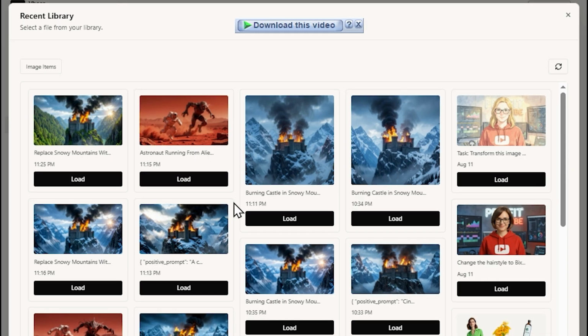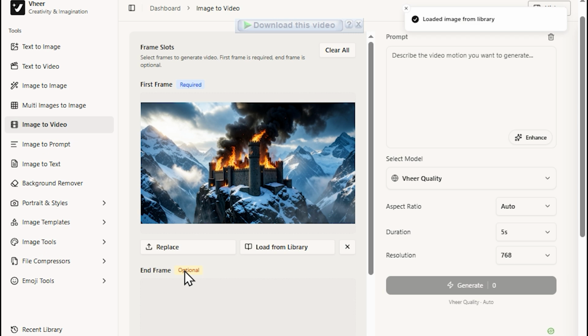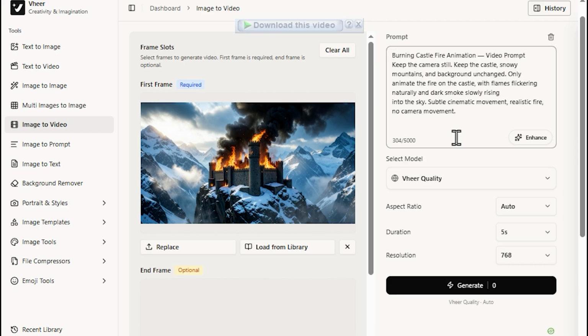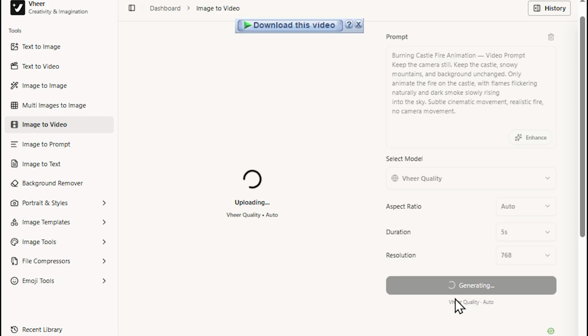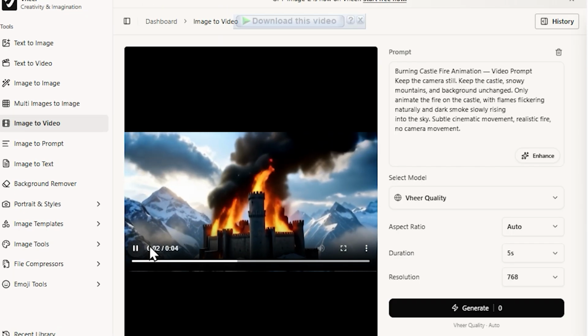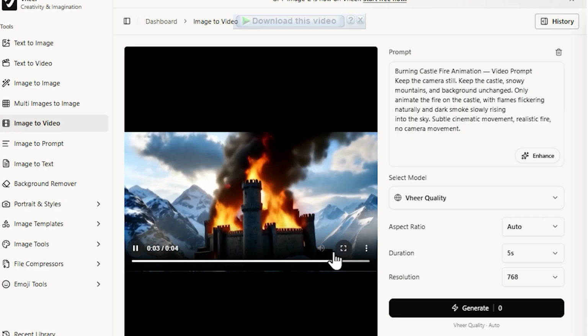Upload the final image and write a prompt describing the motion you want. For image-to-video generation, focus mainly on movement. You don't need to describe every visual detail again because the uploaded image already establishes the subject, environment, lighting, and composition. Describe the subject's movement, any environmental motion, and the camera movement.